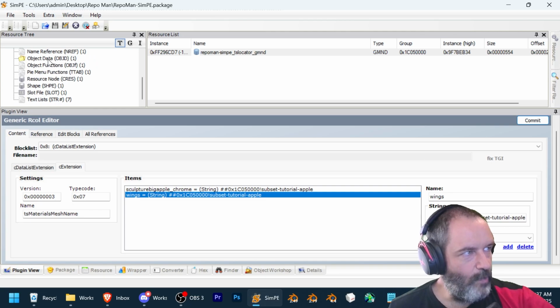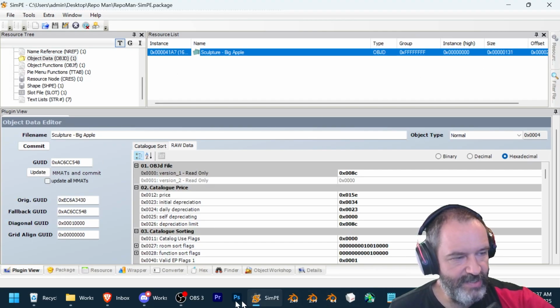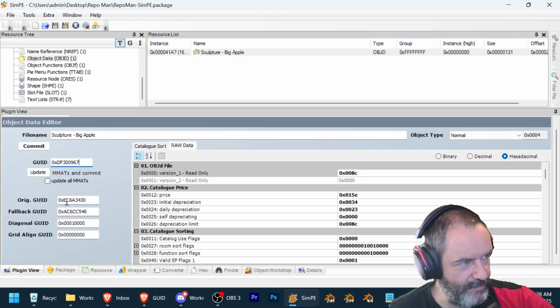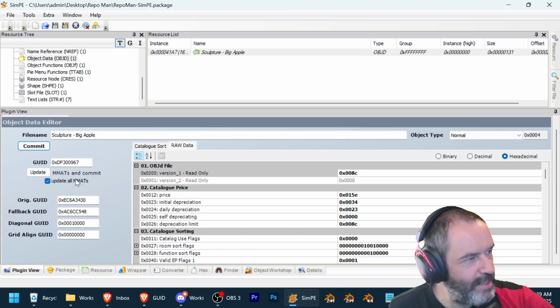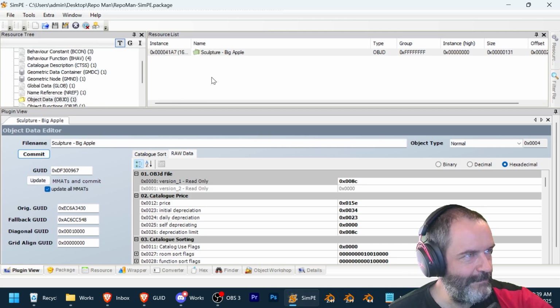Now, I forgot one thing. We need to make this a standalone object. So we select the OBJD in the resource tree. Once again, in the resource list. So let's grab the one for SimPE. I mean, it's not like we're going to run out of numbers or something. Now here I checked update all mmats out of habit, but I don't get why there are no mmats. It's just something that I do out of instinct. Then we click update, we click commit, and we save. And that's it. The SimPE object is done.